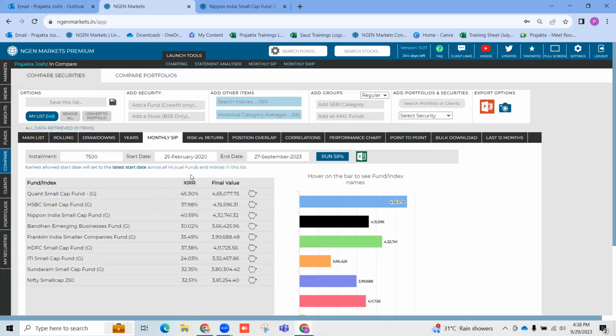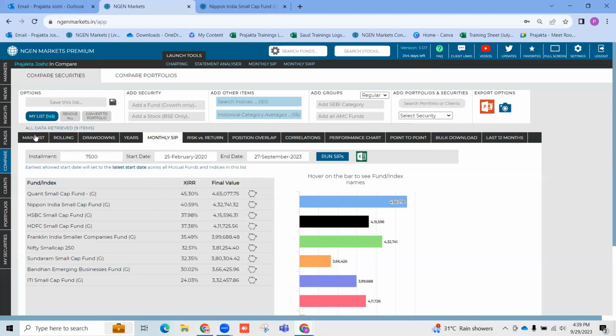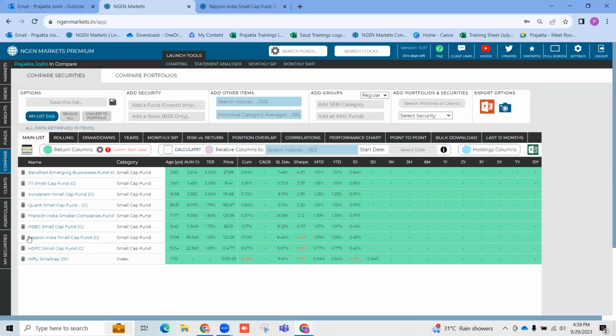The reason for that is the fund that we have here. The Bandhan Emerging Businesses Fund is only 3.60 years old. Even before actually seeing the launch date of this particular fund, I can say that it started trading on 25th of February 2020, because this platform is stopping me from going beyond this particular date for analysis. The moment I remove that particular fund from the list, how do I remove that? The methodology is simple. Go to main list and click on delete.